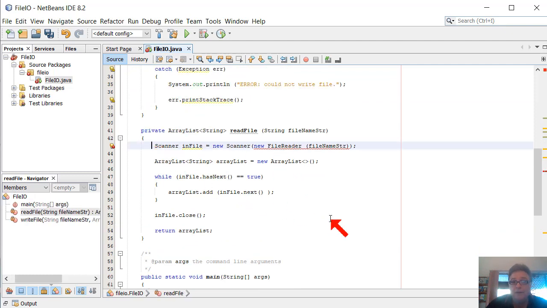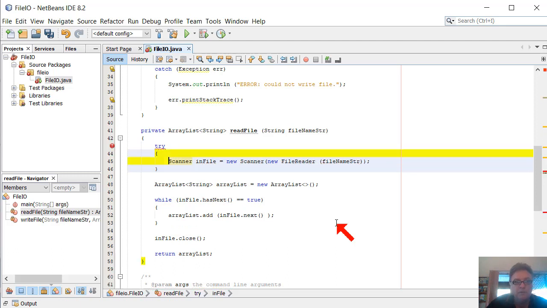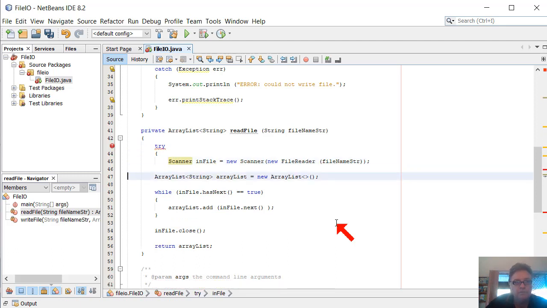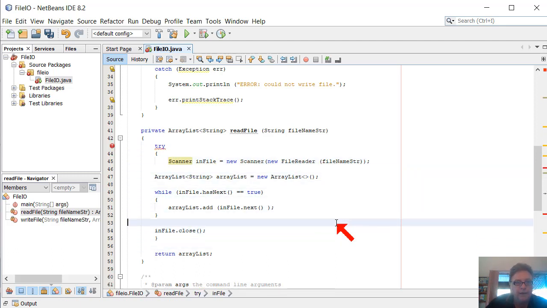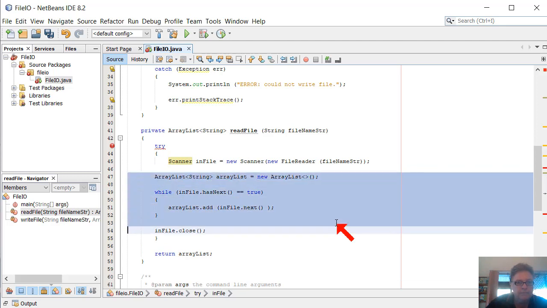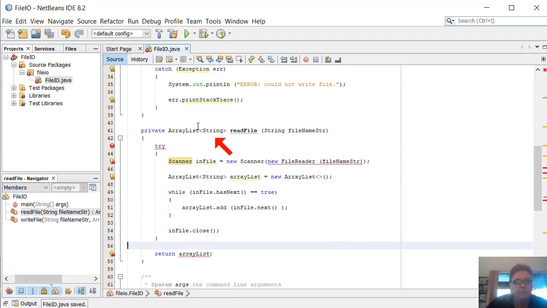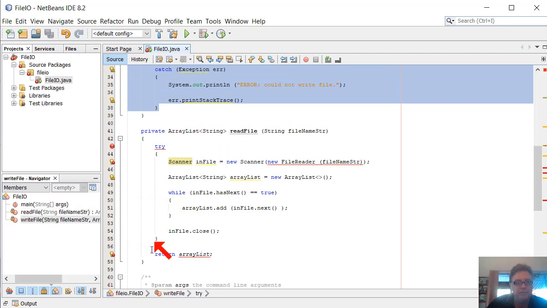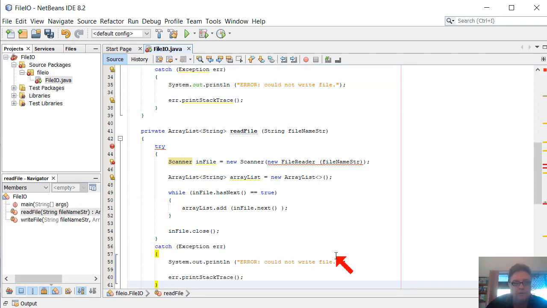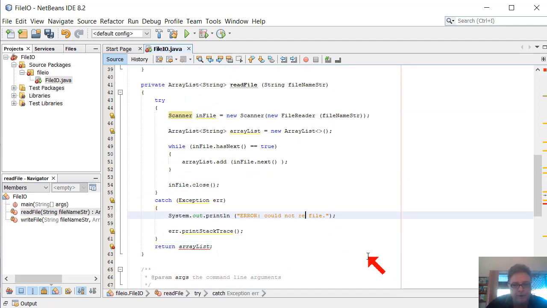The only thing we have to do in here now is to put exception handling. So try, good old try, and then we've got to put the catch, which is going to be similar to this catch up here. It's going to be just the same catch. Could not read file. We're just changing the write to a read. That's what we're changing. And then we return the array list.